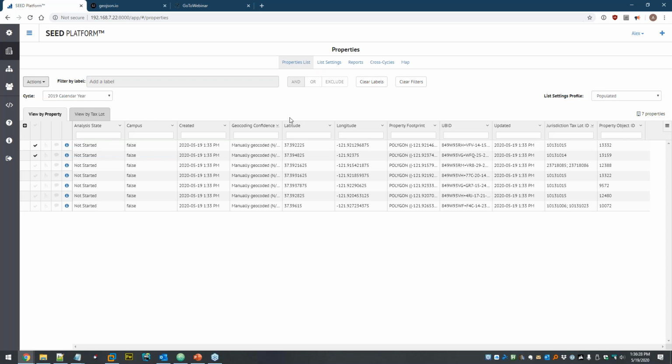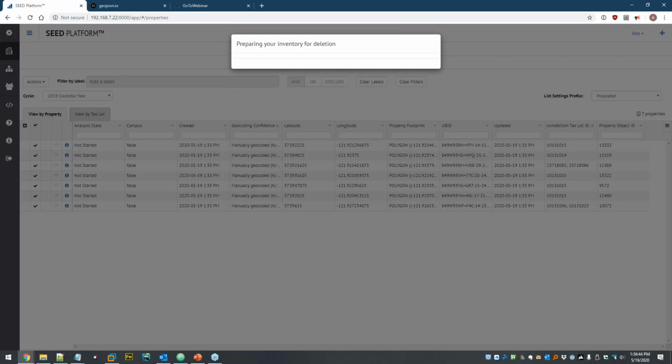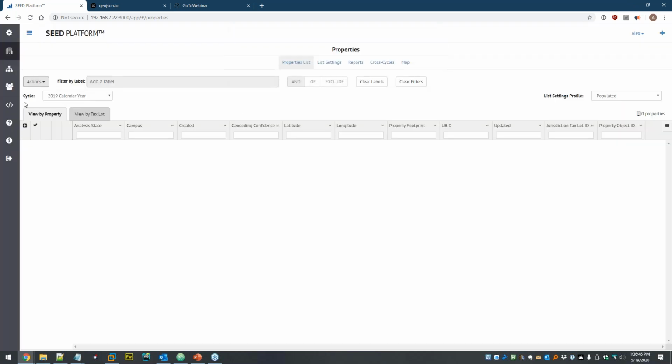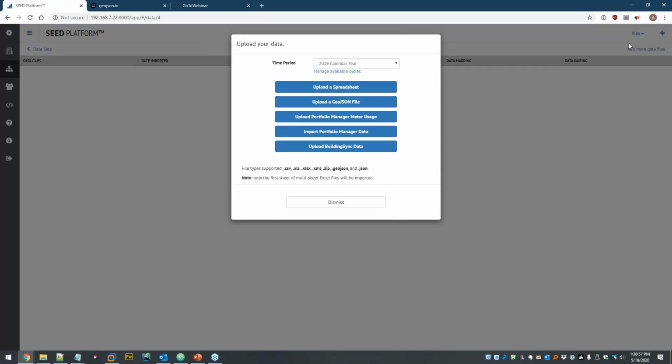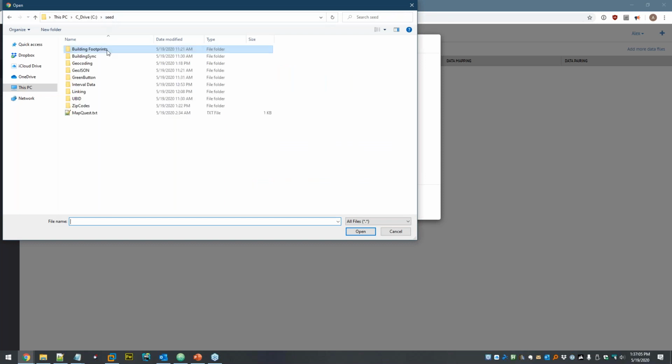Let's see. All right, so let's look at some of the GIS functionality now. I'm going to delete selected, go back to my data set, and delete my data file. We've already looked at most of the GIS functionality, but let's look at this covered building sample file.